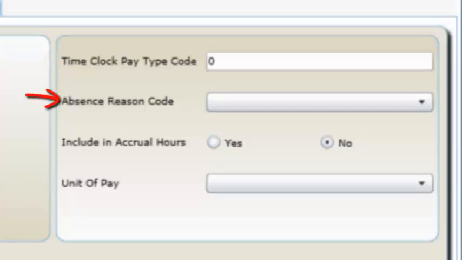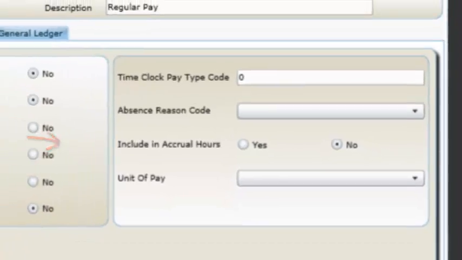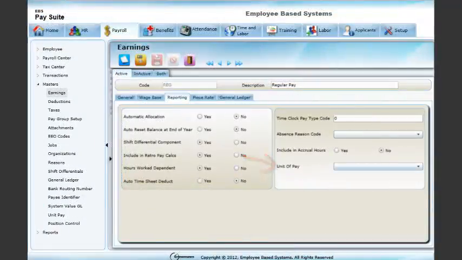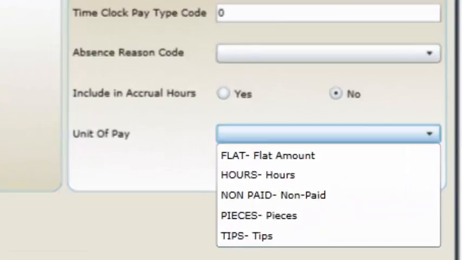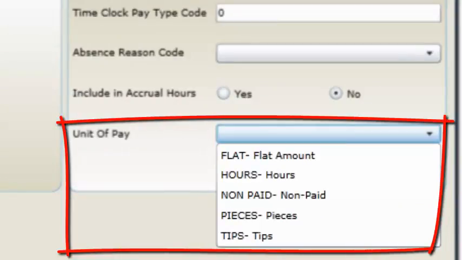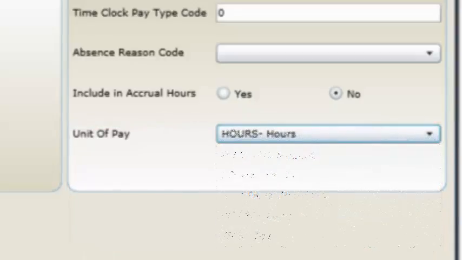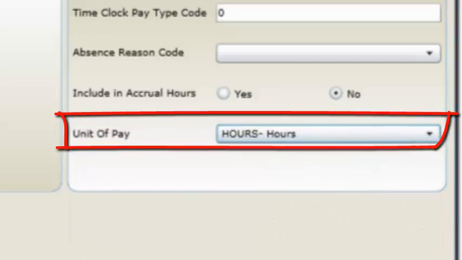The absence reason code is only used with the attendance module. Select No for include accrual hours unless your company uses PTO to record employee hours for vacation, sick pay, and so on. The unit of pay field has 5 preloaded options: flat, hours, non-paid, pieces, and tips. For regular pay, hours would be selected.